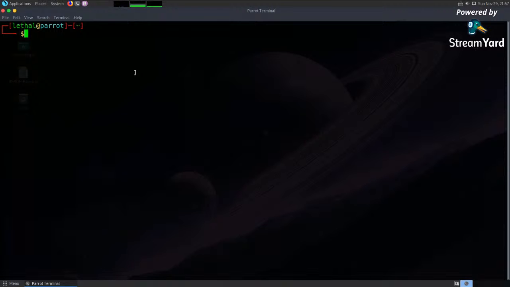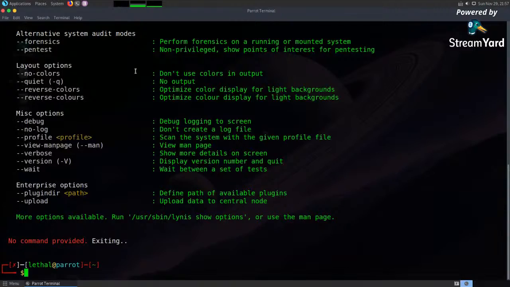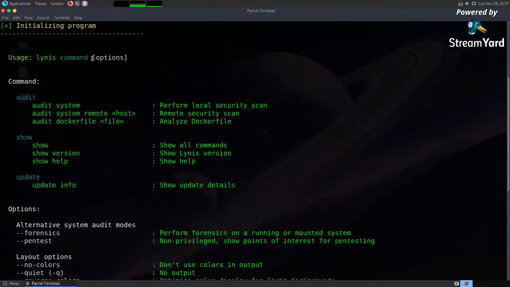So we can easily scan the complete system and check whether any weak points are present in our system or not. It can be used on Raspberry Pi or IoT devices. Linux, Mac OS, NetBSD, OpenBSD, Solaris are all supported, and others as well. Let me write the command, lynis. So you can see we have got Lynis.